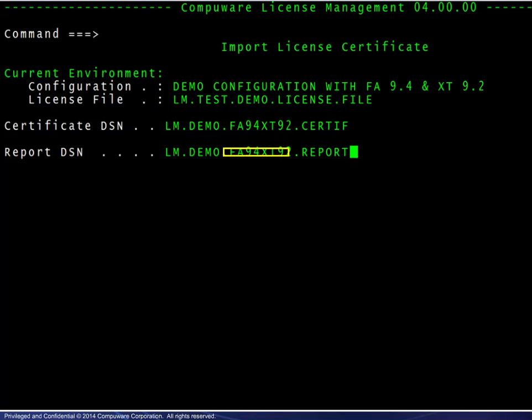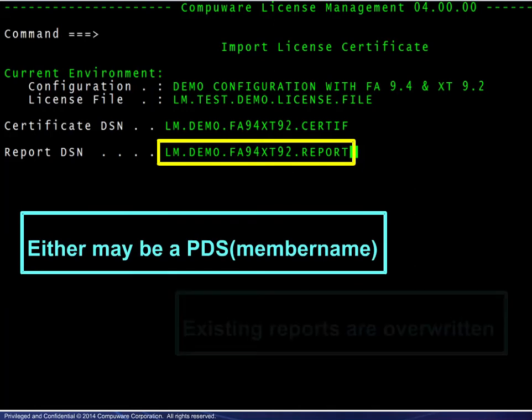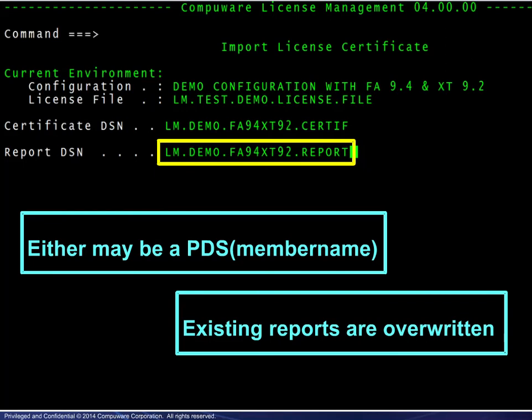Next, enter the fully qualified dataset name, again without quotes, of a file to hold the import report. Note that either may be a PDS and member name, and existing reports are overwritten if the report file exists. Pressing Enter initiates the import processing.